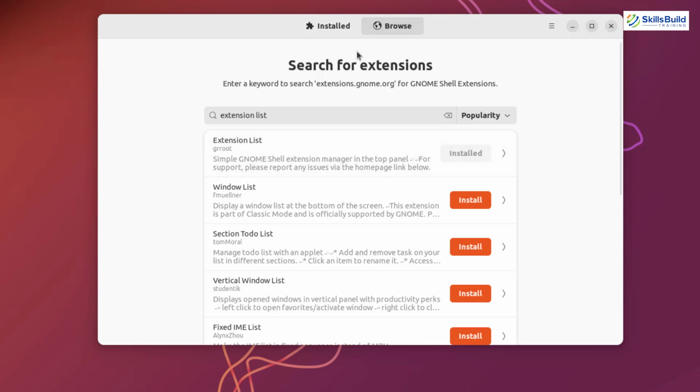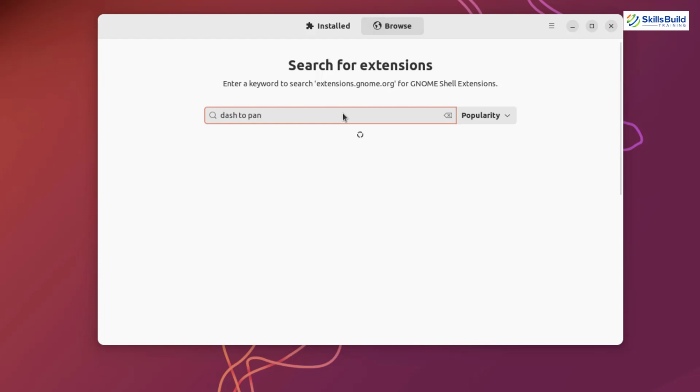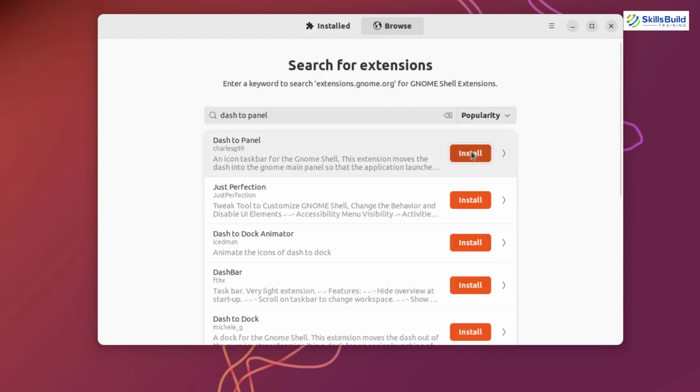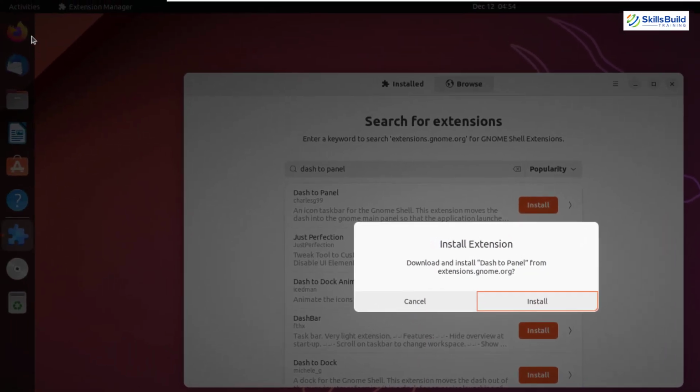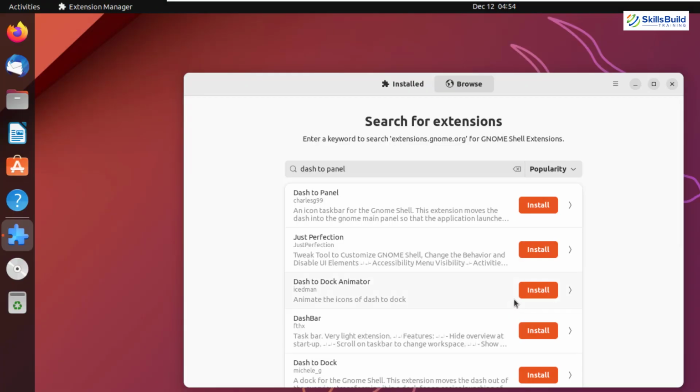So I'll just search for Dash to Panel. I'll just write here Dash to Panel. Well, here it is. If I just click on install and install this particular extension, so you will see that we'll not have this particular dock on the left side of our window. So just click on install.